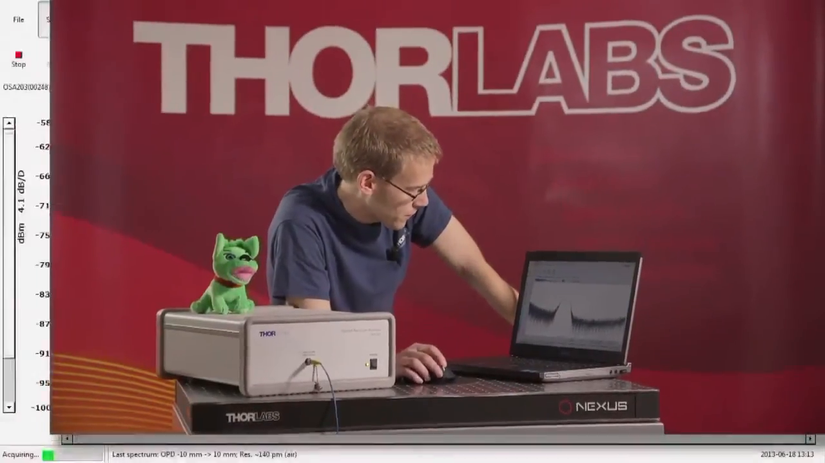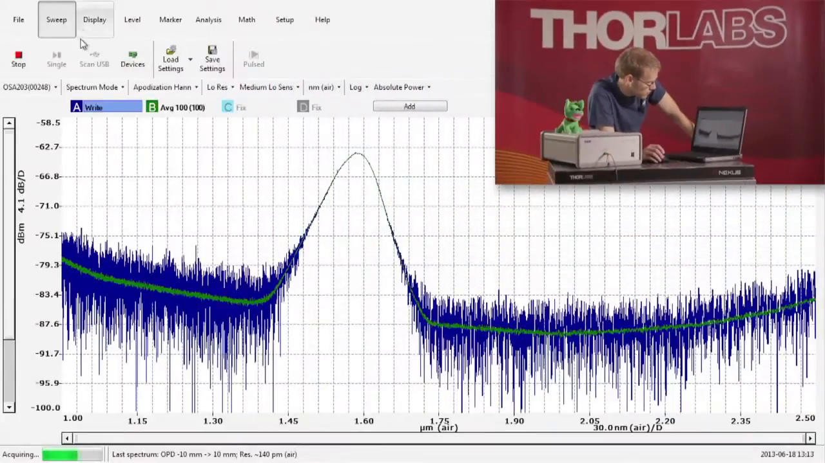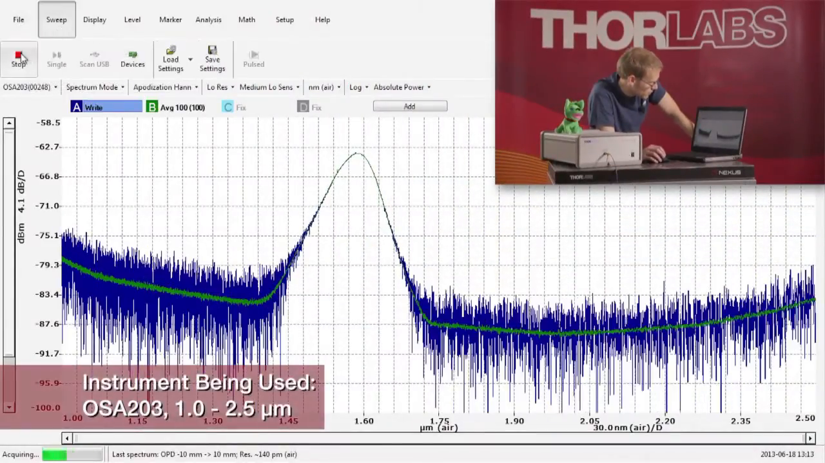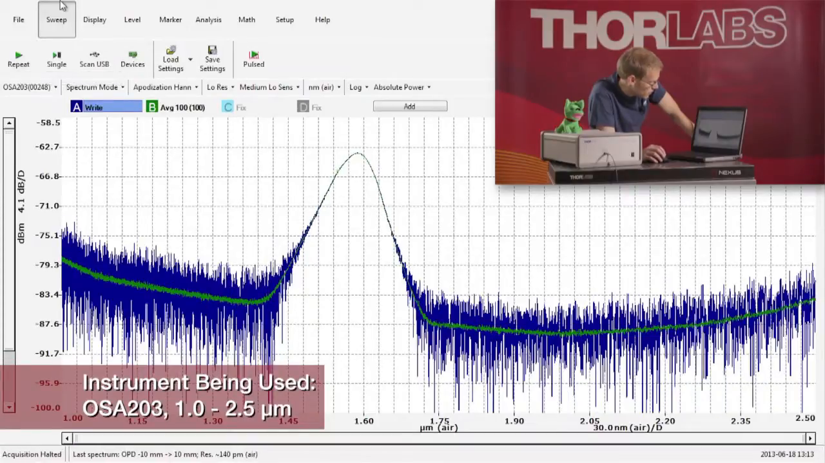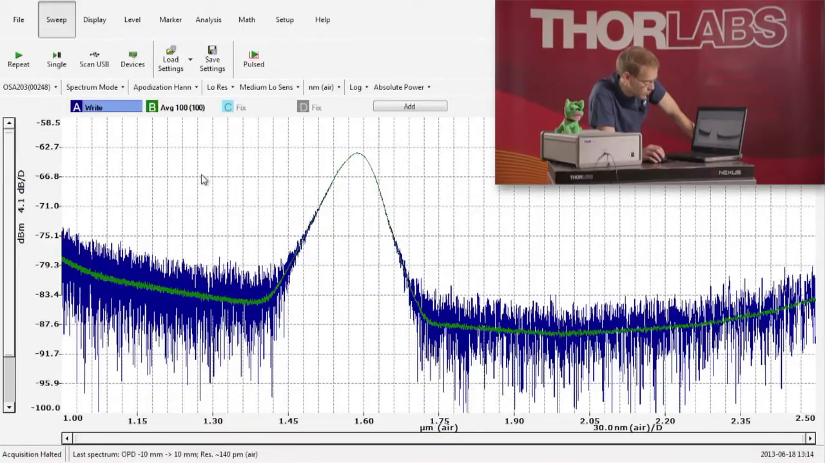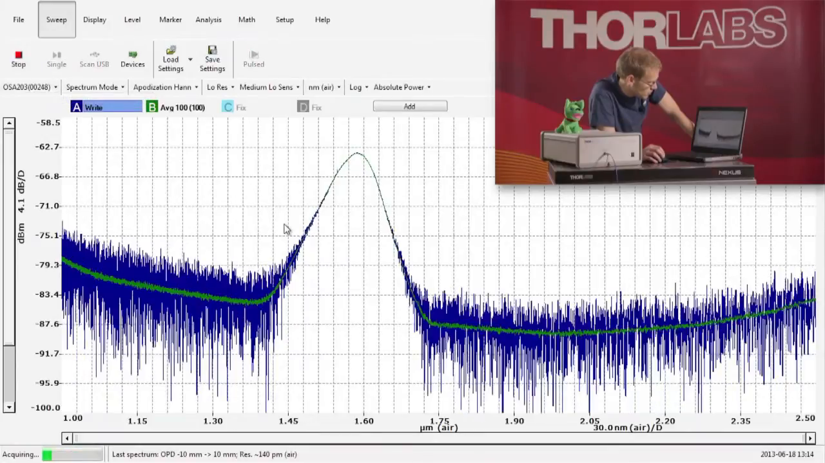When we start the program, we see a menu on the top, a two-level menu with buttons. On the sweep menu, we have the controls to acquire data from the instrument, either acquire a single interferogram in spectrum or a repeated set of measurements.